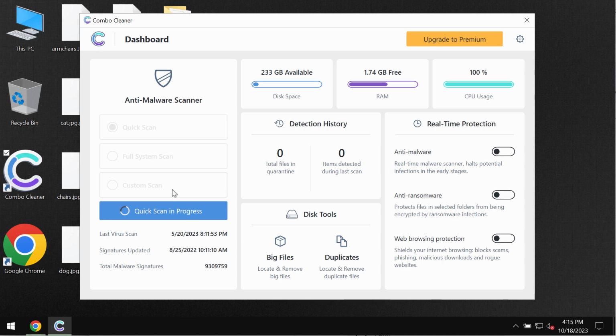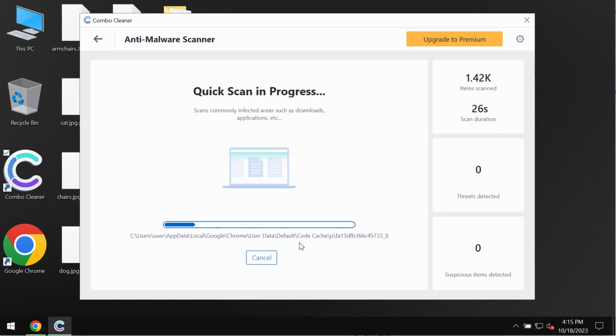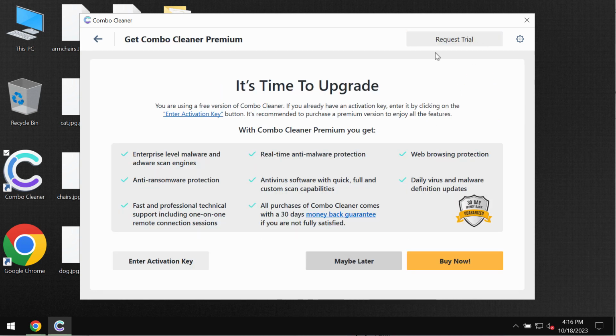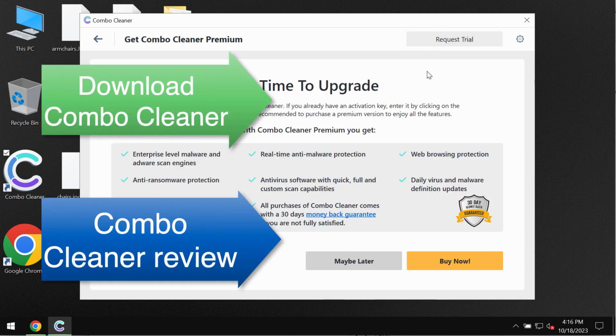Keep this in mind. At the end of the scanning, you will see the summary of the threats. You'll be able to know their locations. Some threats can be removed manually, but I recommend you to upgrade to Premium, and you can request a trial to fully evaluate the features of Combo Cleaner.